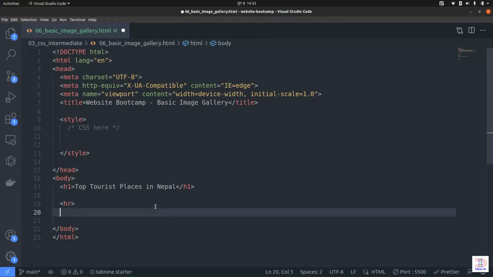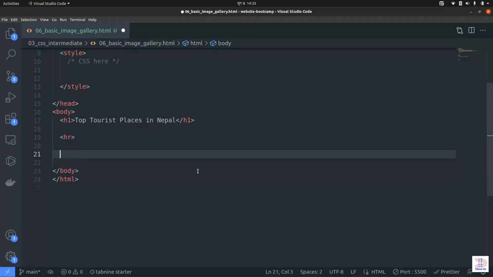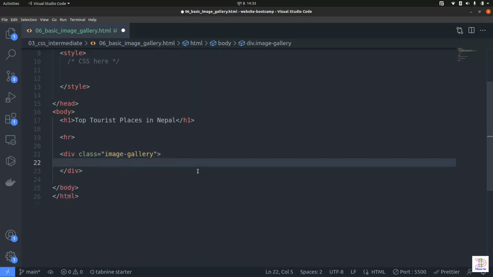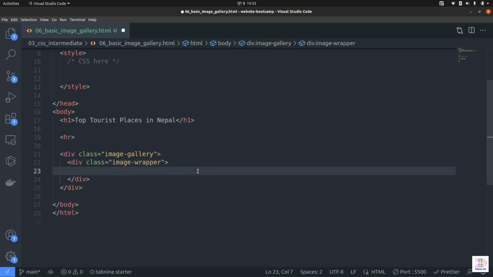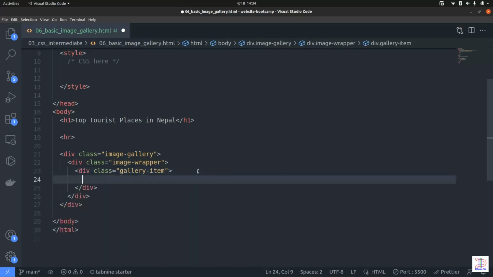So here is the skeleton of how I go about developing any web design. First I make the skeleton. I have an image gallery, so I make a division for the image gallery. And now I have an image wrapper of all the tourist places. Inside this I have a gallery item, and that's how I design a particular tourist place.